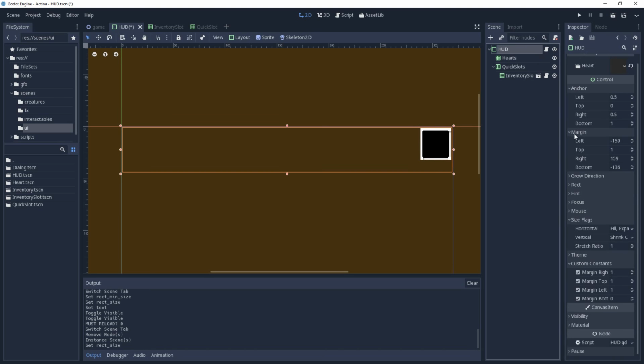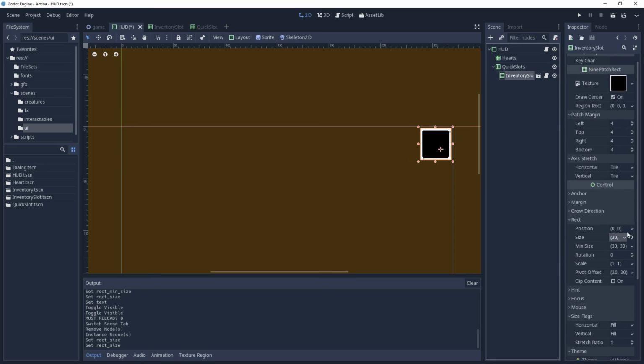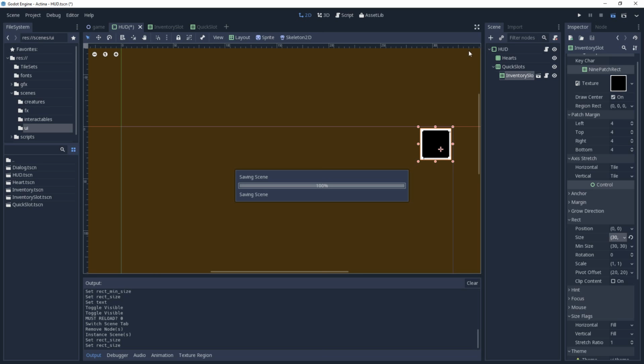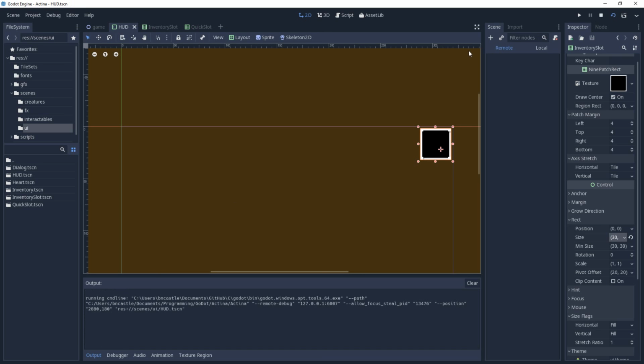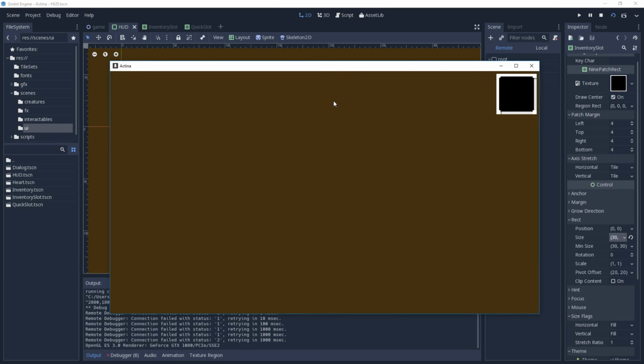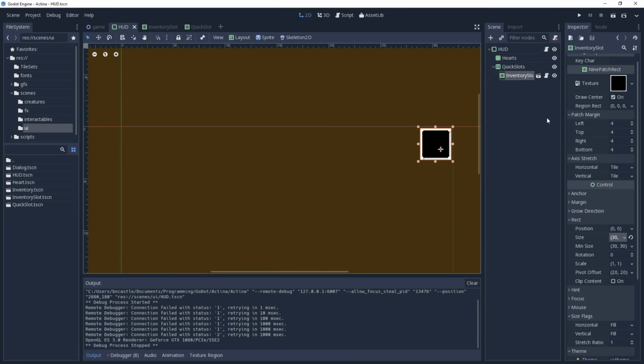And the HUD is going to be where? Yeah, right there. That probably is what happened last time. 30 by 30, and our quick. Let's run this real quick just as a scene, and check with a single inventory slot or a quick slot. Ka-ching, and that looks good to me.